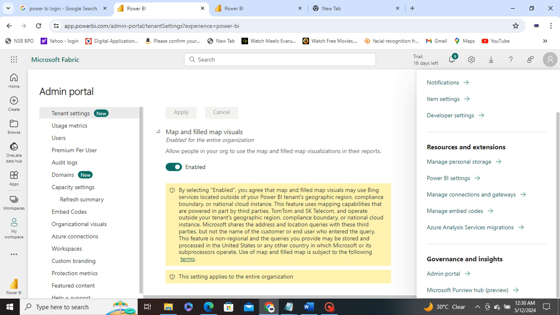Map and filled map visuals. Enabled for the entire organization. Allow people in your org to use the map and filled map visualizations in their reports. Enabled. By selecting Enabled, you agree that map and filled map visuals may use Bing services located outside of your Power BI tenant's geographic region, compliance boundary, or national cloud instance.